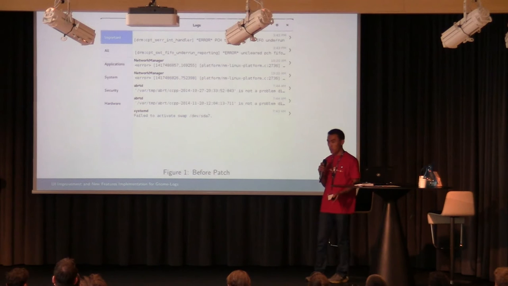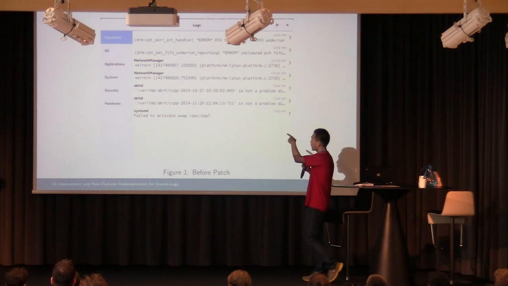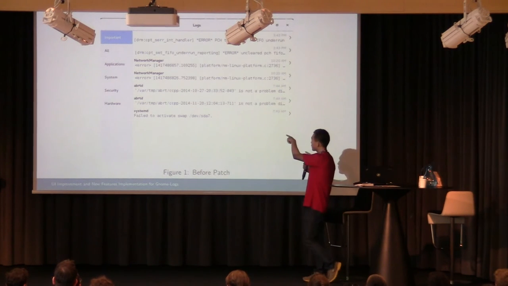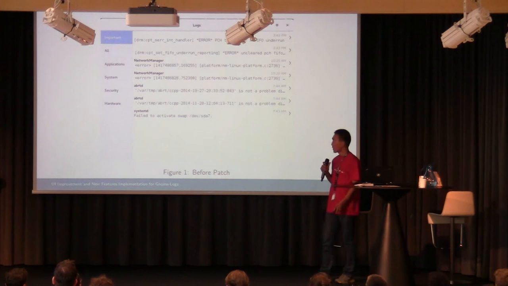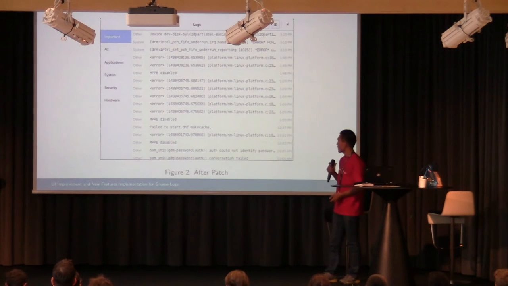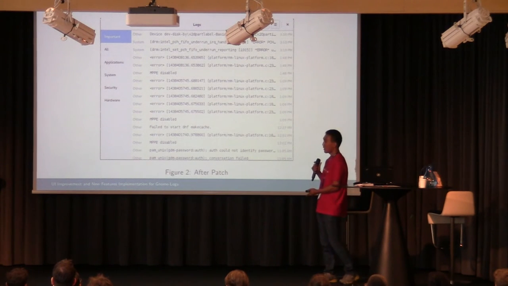Two rows will be used to show each entry. In the first row, there will be the name of the log, and in the second row, there will be the detailed message. And this is the output after the patch. So we can see it is very clear.